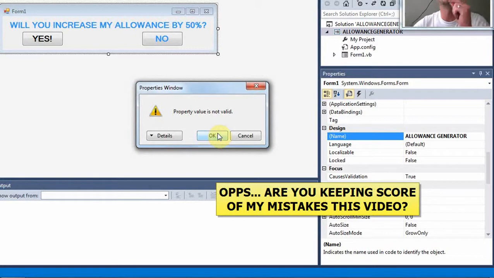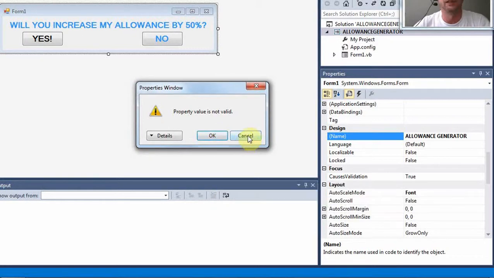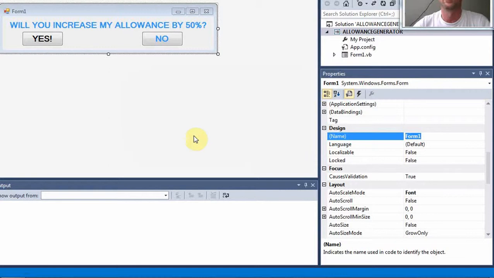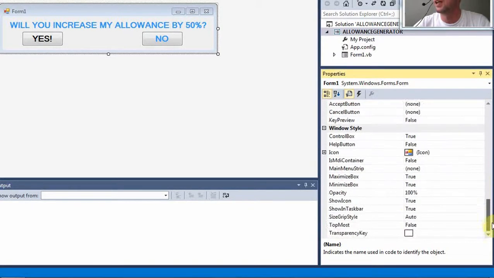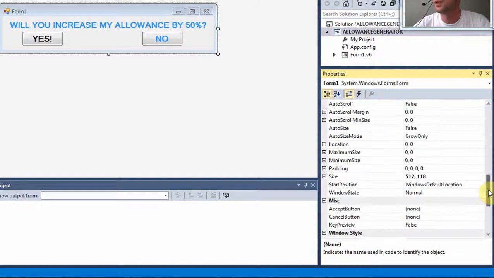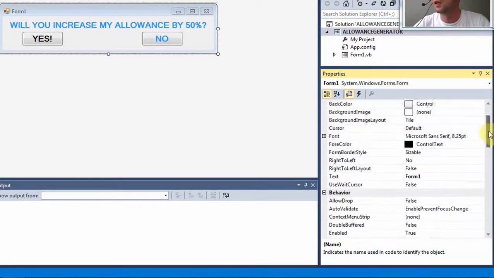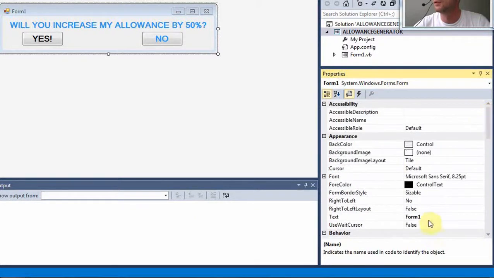Why? Space. You can't do that. See, I made a mistake. You can't have a space in the name, so we'll just leave it form 1, but let's change the text, which is really what I wanted to change to begin with. Text. Where is that? There it is. Right there.